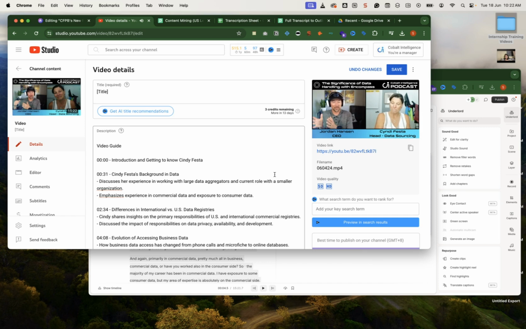And again, primarily in commercial data, pretty much all in business commercial data, or have you worked also in the consumer side? So the majority of my career has been in commercial data. I have exposure to some consumer data, but my area of expertise is absolutely on the commercial side.